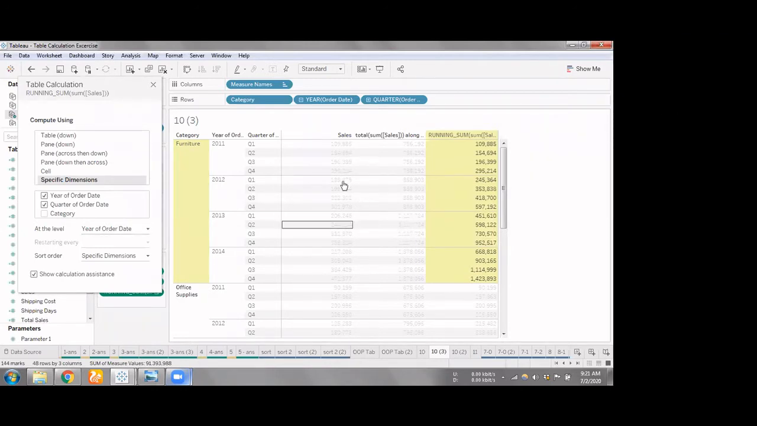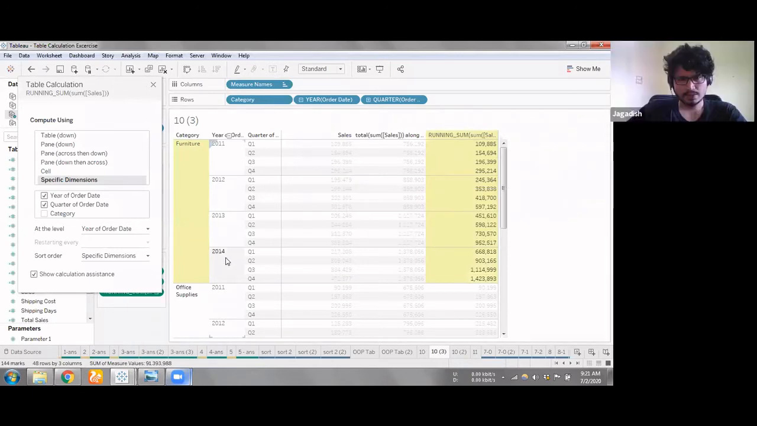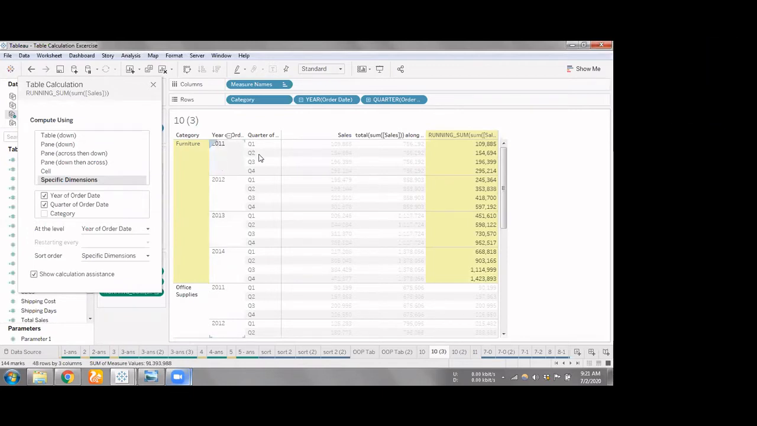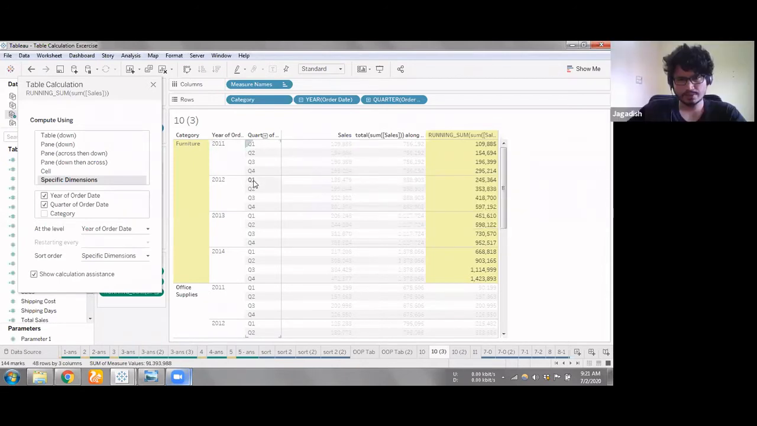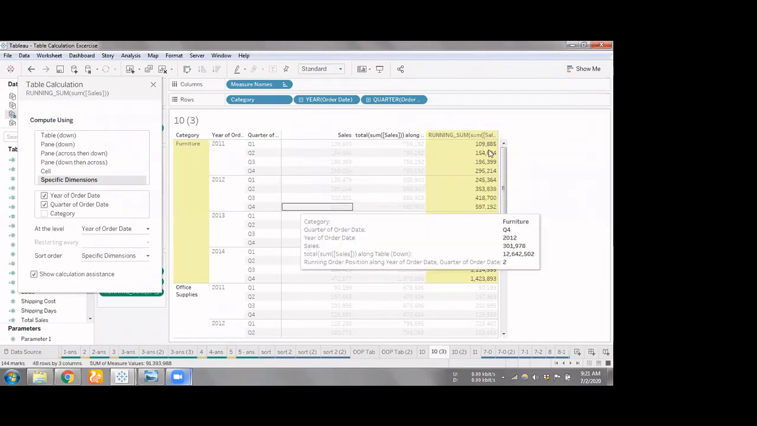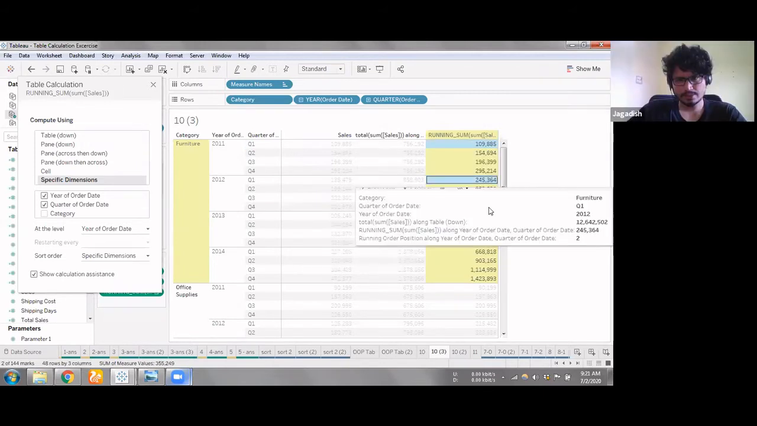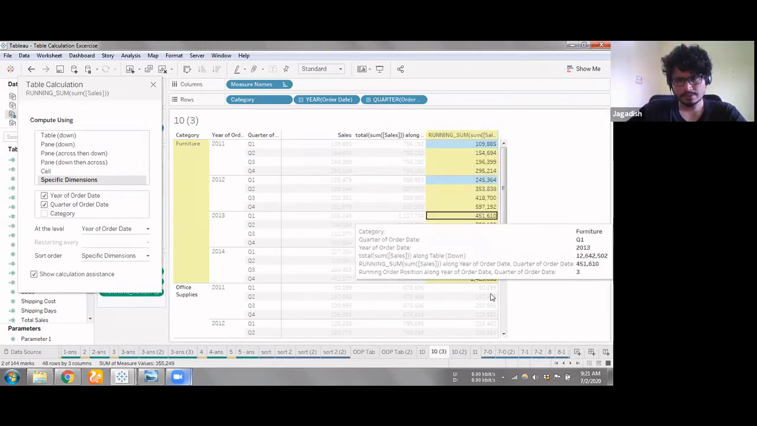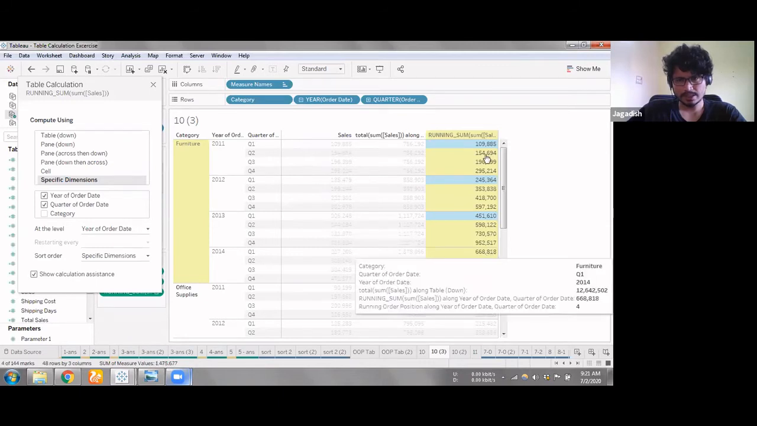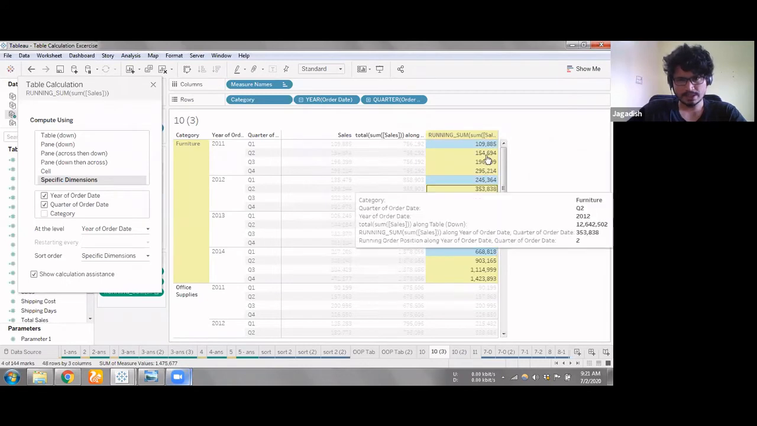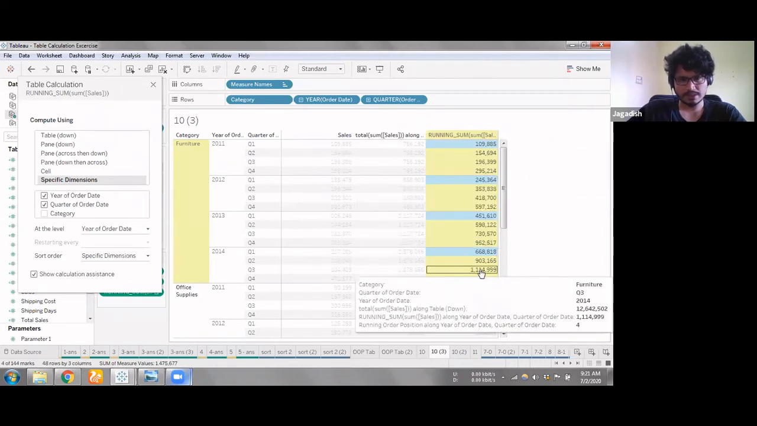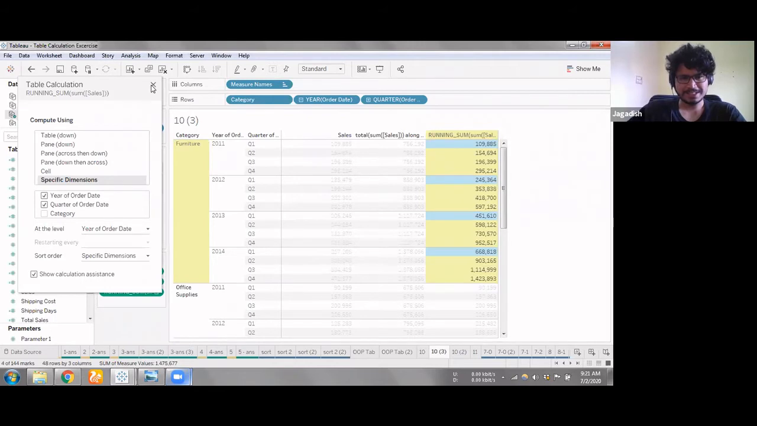Yeah, you're right actually. So what it's doing is taking the running sum across years. So 2011 split into quarters: 2011 quarter one, 2012 quarter one, and so on. So this value, this value, and this value are in my running total sequence, and likewise the other quarter values are in other running total sequences. So this is a little complicated.